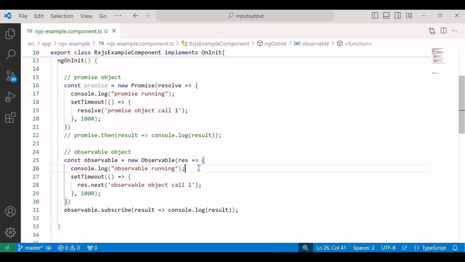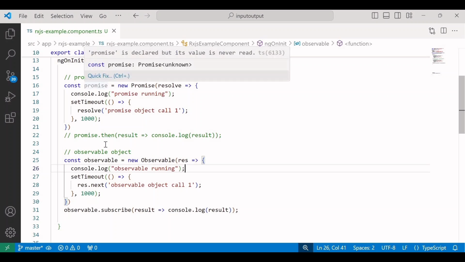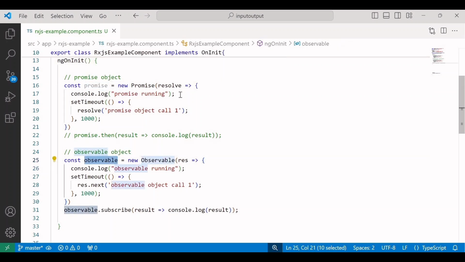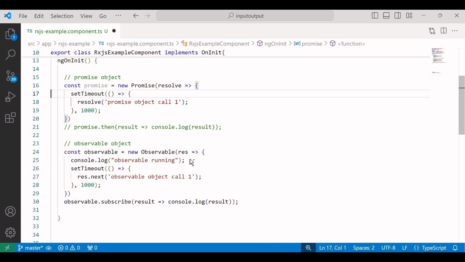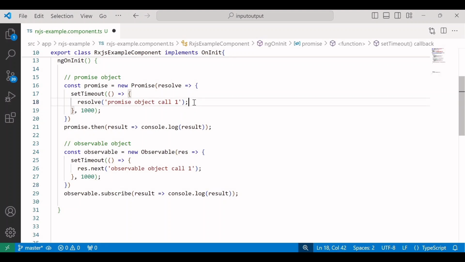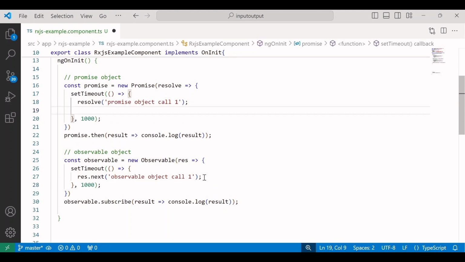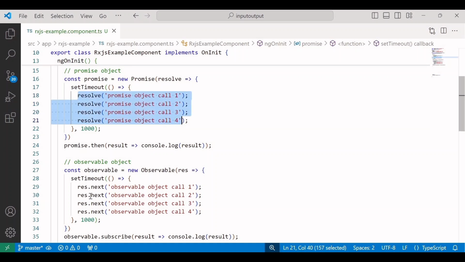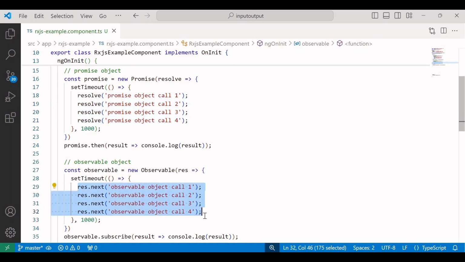Now the second difference is promises are unicast and observables are multicast. For that, I'm going to delete this console log and I'm going to uncomment this promise call also. For that, I'm going to add a few more resolve methods and a few more next methods. I have added 4 resolve and 4 next methods inside the observable and promise. Now I want to save the changes and see the result, but I wanted to tell you the result before going to the browser.